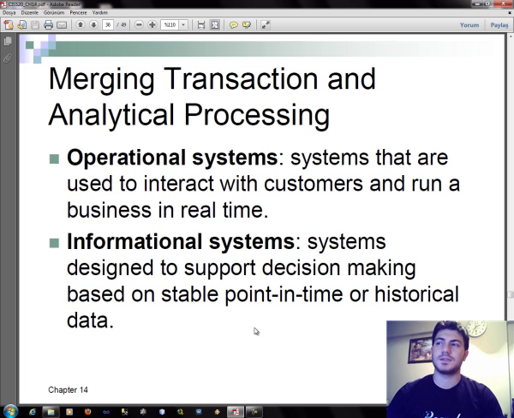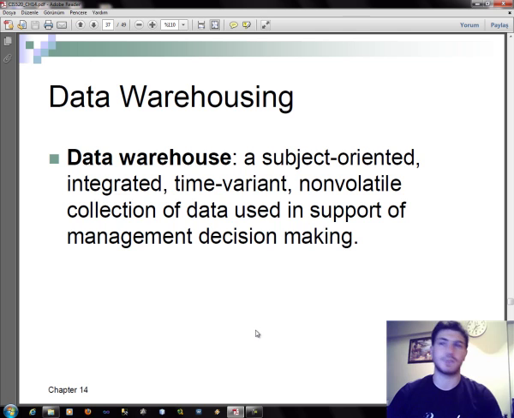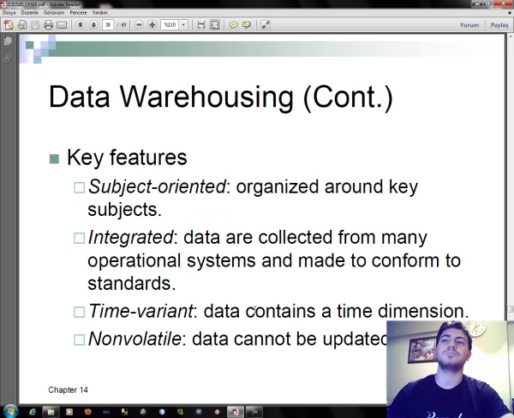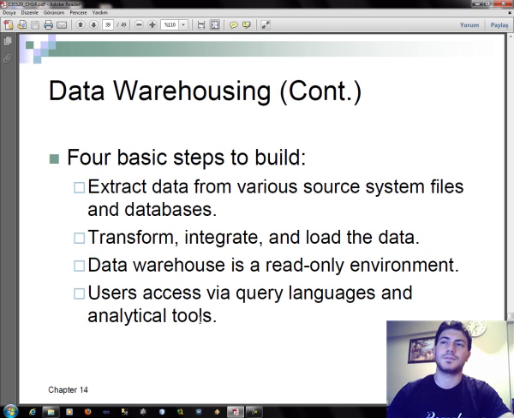Operational systems: systems that are used to interact with customers and run a business in real time. Informational systems: systems designed to support decision making based on stable point-in-time or historical data. Data warehousing. A data warehouse is a subject-oriented, integrated, time-variant, non-volatile collection of data used in support of management decision making. Key features: subject-oriented, integrated, time-variant, non-volatile.